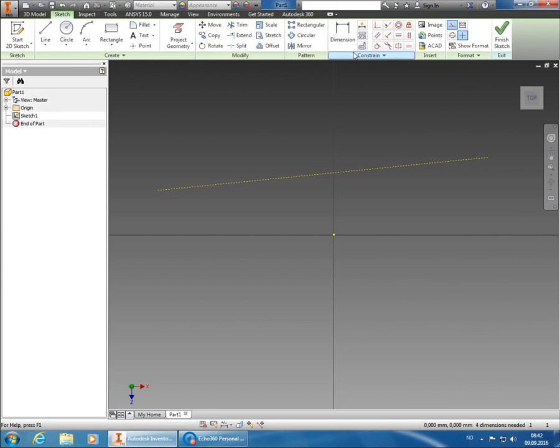Now we're going to look at the constrain part of the toolbar up here. So all of these buttons that are in the constrain area, we can use those to force our lines into certain ways.